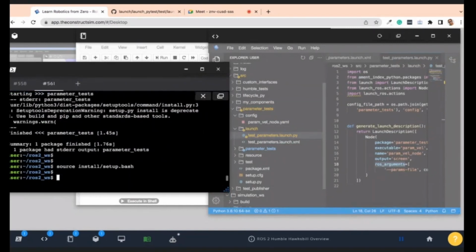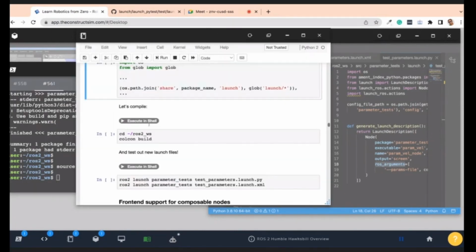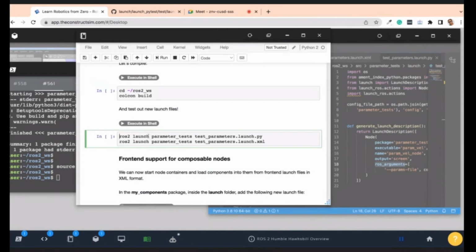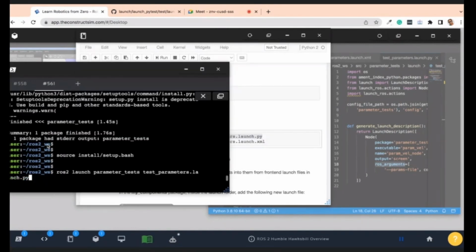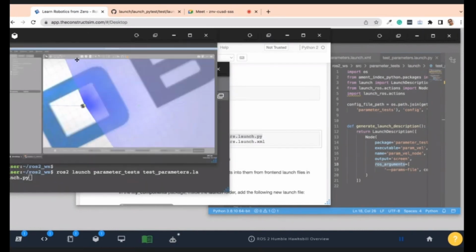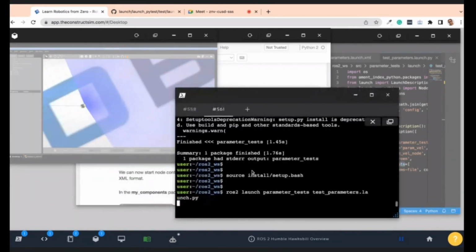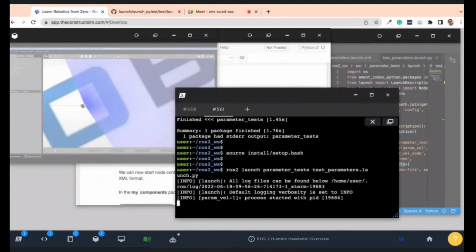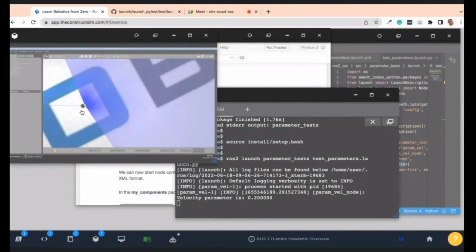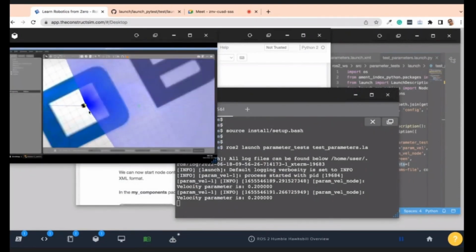Okay, so we have compiled sources and everything. So all we have to do in this case is just to run. You can choose to execute the Python launch file or the XML launch file. And basically what should happen is that the parameter is going to be set and then the robot is going to start moving. So if everything is okay, the parameter is going to be set and the robot is going to start moving forward, as we can see here.